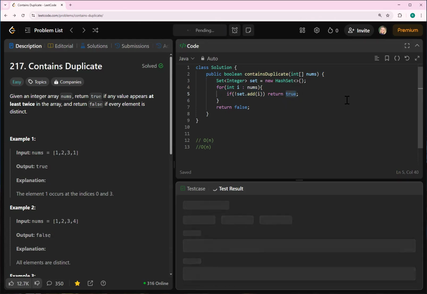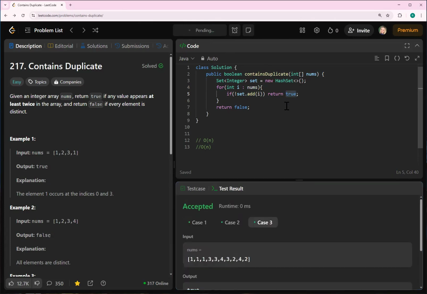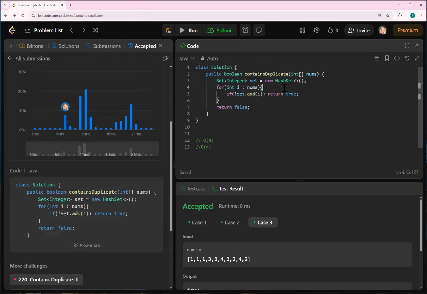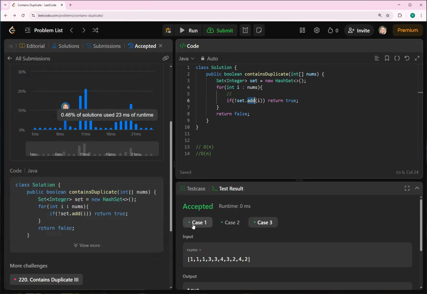Let's run our function now and submit it. Yep, it works. Just to make sure this is understood, when we use add for the first value, for example here we had 1, when we add 1, add returns true at this point. So when we do not true, it means we are not going inside the if. So everything is fine, we go to the next value.